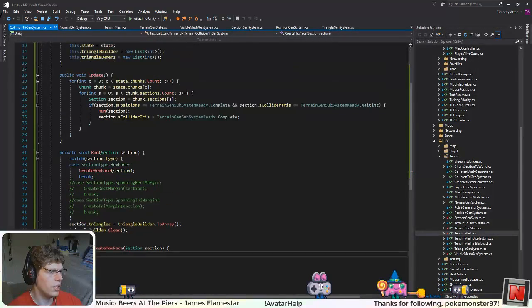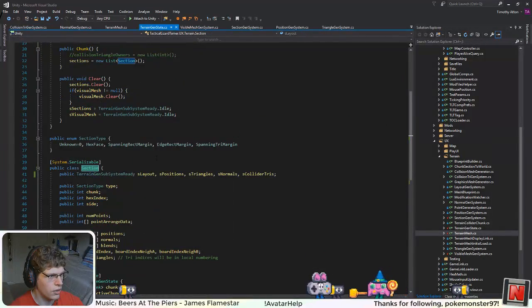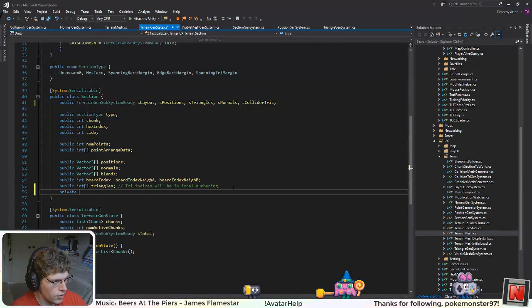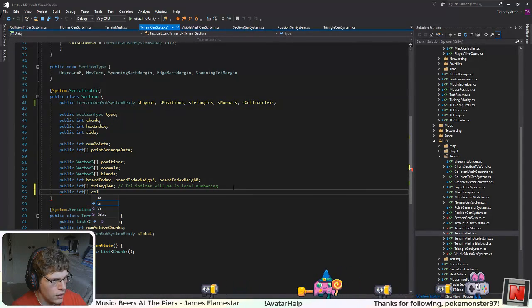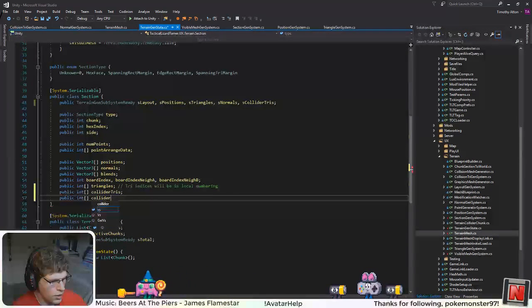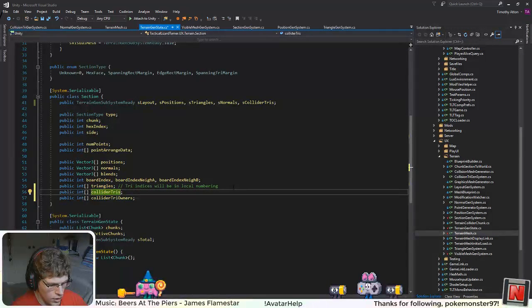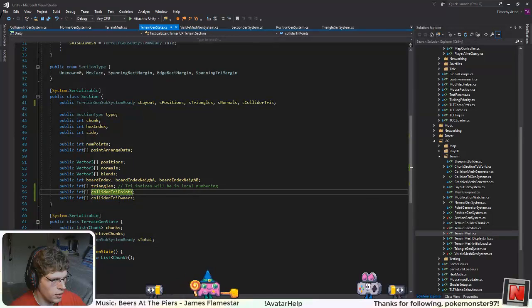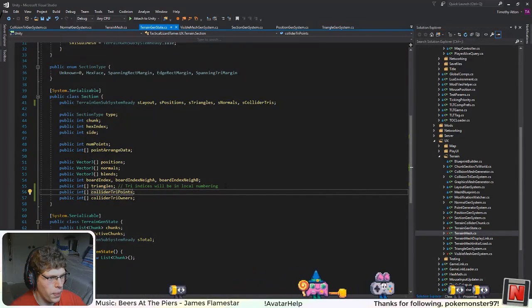Okay, so I guess I should decide how I want to store this. Again, these triangles are local to this section, so I guess I should also store the collision triangles the same way. And then int collider triangle owners. To have these not be so confusing, I'll write out points. And same for this.